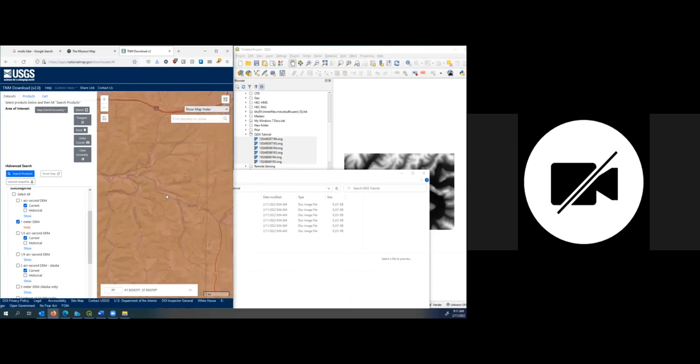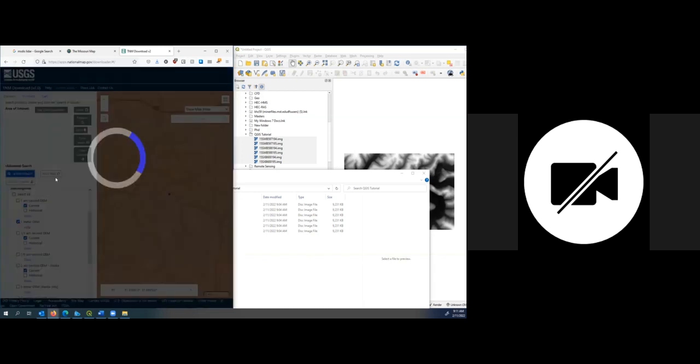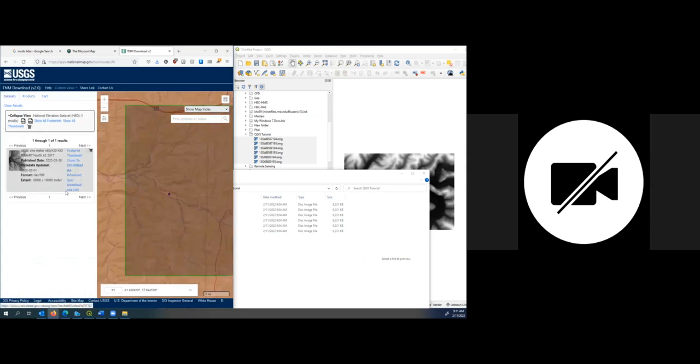So this is about where we're at. If I drop a point and I search products, if you see the format, it's GeoTIFF, which is just another type of image file. And so you can download it as a GeoTIFF and pull it right in.